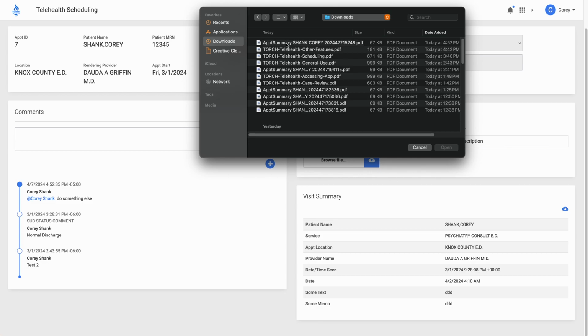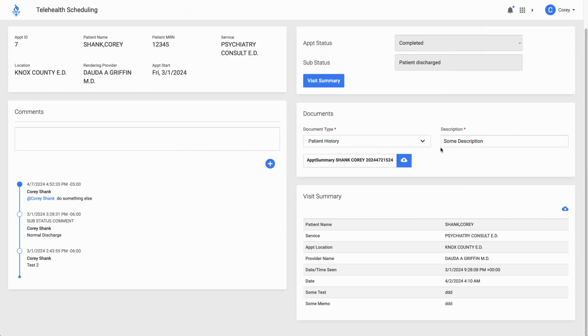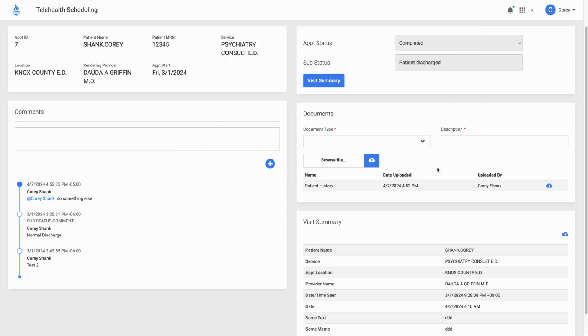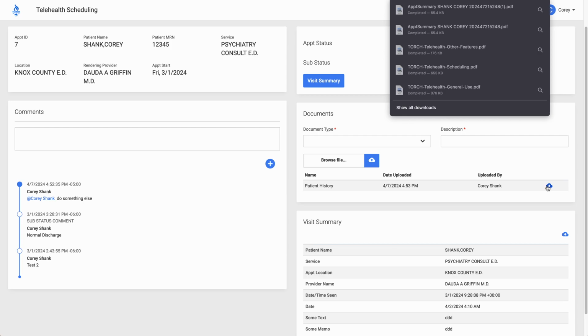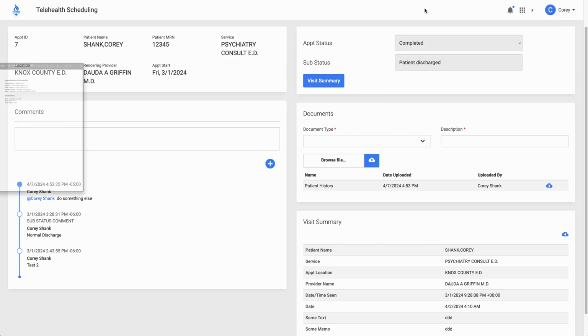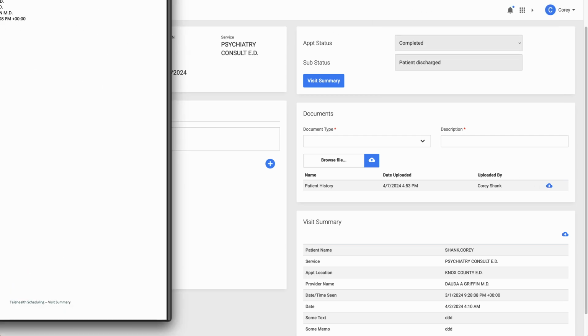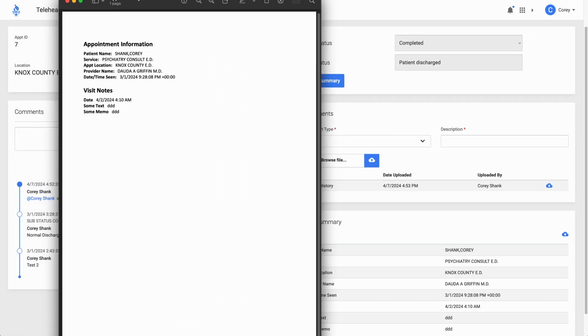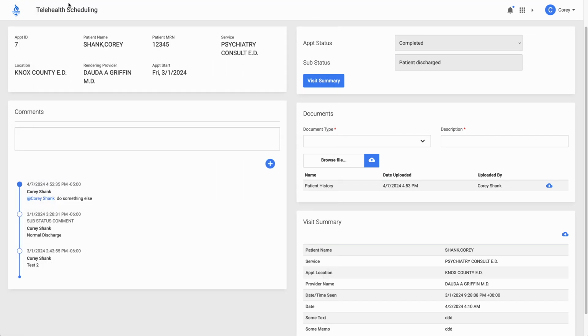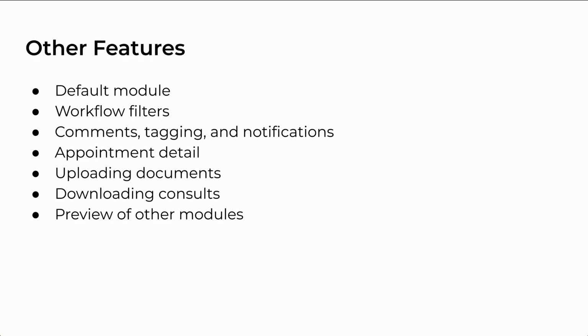And this is the appointment summary that I just downloaded, so I'll just assume that's it. I'll select that one, click Open, and then click Upload, and you can see I've added this patient history document. To view the document, I click the Download button. Again, there's the document. Okay, so that was the appointment detail page, uploading documents, downloading documents.